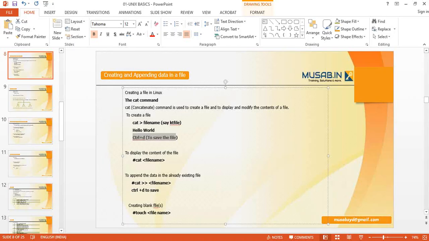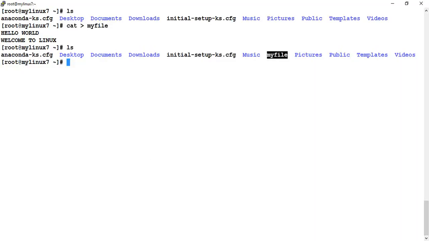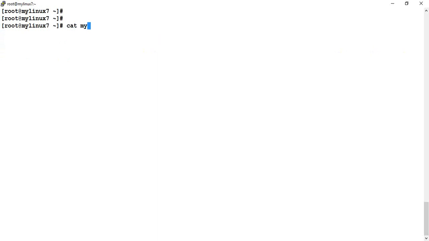Now let's say you'd like to see the contents of your file. You have to run the command cat and the file name. No greater than, no less than. Simply cat and the file name, which is myfile. You see it is showing me the contents of the file. Now, guys, let's say I would like to add data to this file. I don't want to overwrite it. I want to append to this file, adding a few more lines to it.